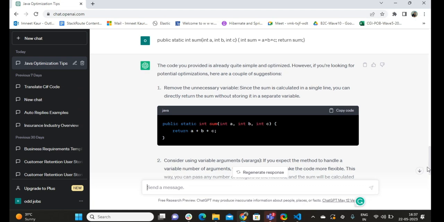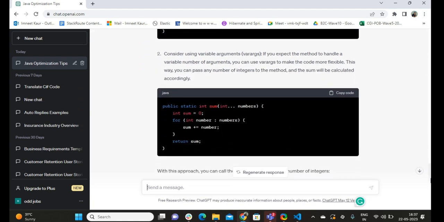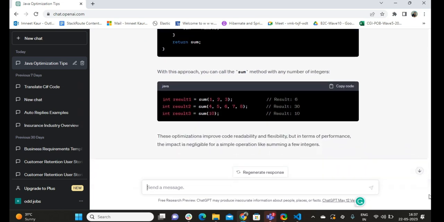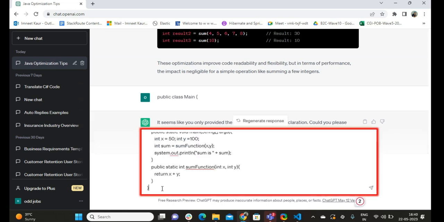And then again, if you look at the other comments, you will find that it has provided us suggestions to optimize the code. Okay, so let me provide a Java code using functions to add two numbers. I'll just copy paste the code snippet and just write please optimize it.